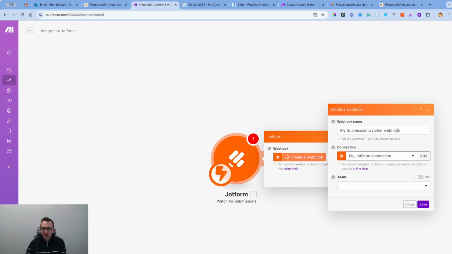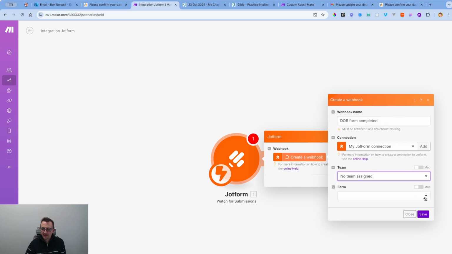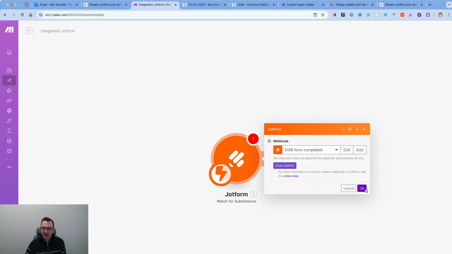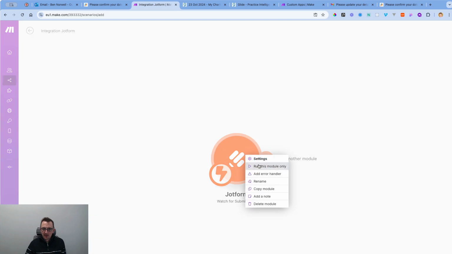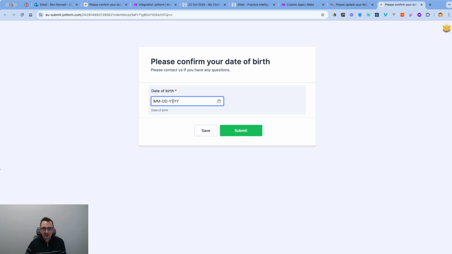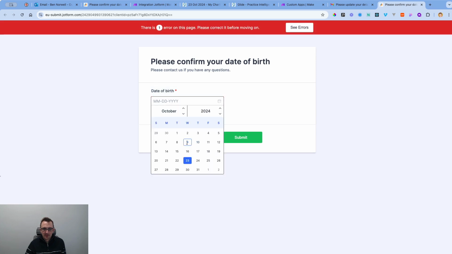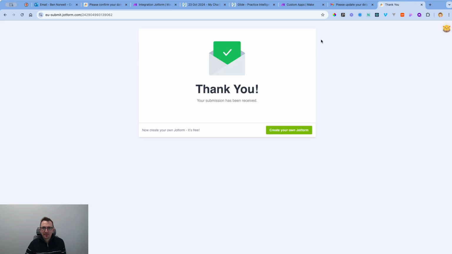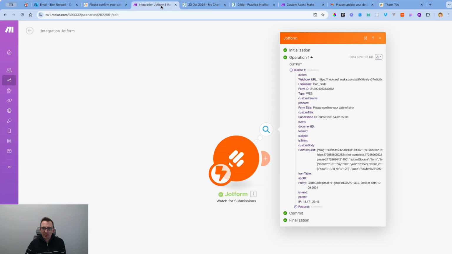We could give this a name like DOB form completed. I only have the one connection, so that's fine. I don't have a team assigned, so that's fine. Choose the appropriate form and click save. Looks like it's happy with that. Now if we run that, it's listening out for a form submission, so I'm going to go ahead and give it a form submission. There we go. And in a moment or two, oh wow, that was quick. That one has come right through.